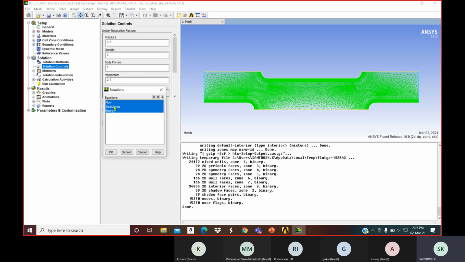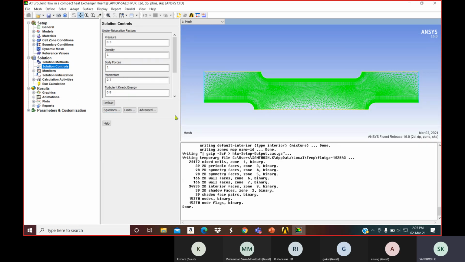So what you do is either you can deselect this energy, okay? You can deselect this energy, then you can run it and solve them. Again, after getting the better results, you deselect the turbulence and the flow, then you activate the temperature. Anyway, it's fine. So go with solution controls here.